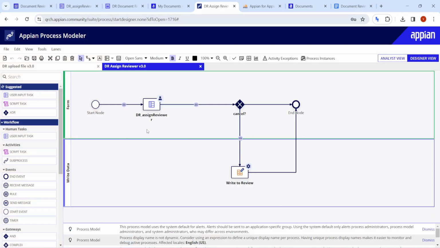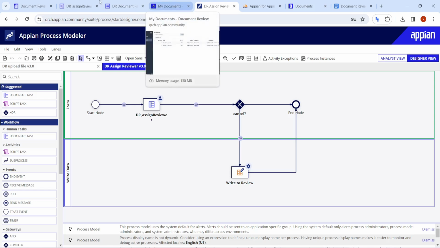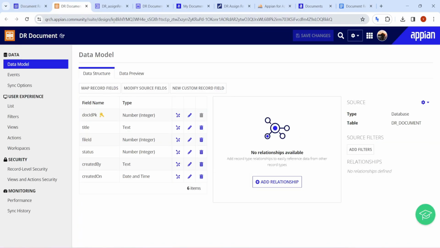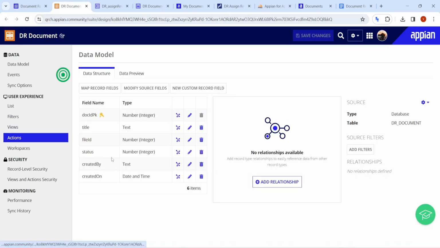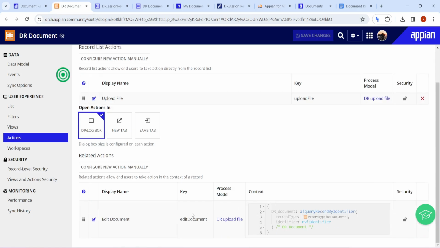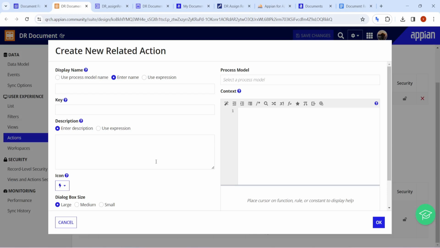This process is ready. This process will plug into our document table only, because from there we are assigning a reviewer and writing in the database here. Go to actions, it is not going to be a list action because it is going to be a related action. Why? Because we will take action on an existing record only. Okay, so assign reviewer, it is going to be this one.